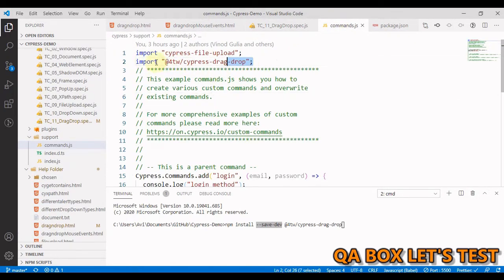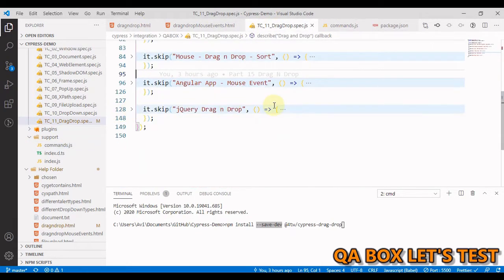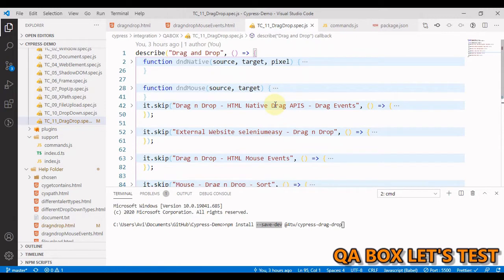The other thing that you have to do is import this. All this information is available on that GitHub page. So we are good here. Now, I've already created the test cases in the interest of time, but I'm going to explain quite a lot in this video, so stay tuned.